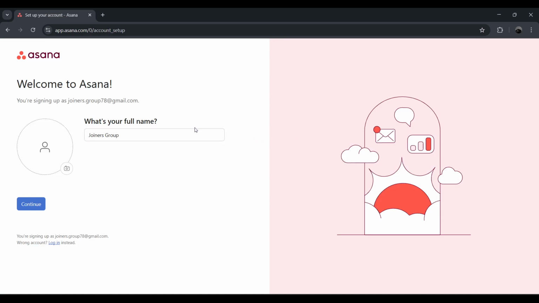Once you're logged in, Asana will ask you to enter your full name. This helps personalize your workspace and makes it easier for team members to recognize you. You'll also have the option to upload a profile picture at this stage, though it's not required. After filling in your name, click Continue to move forward.